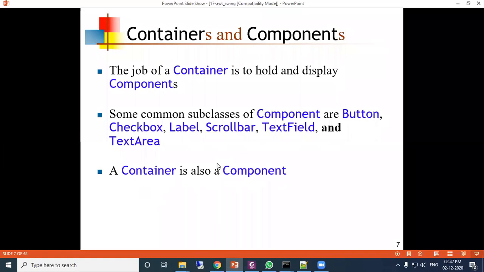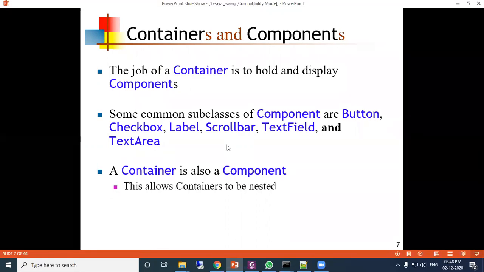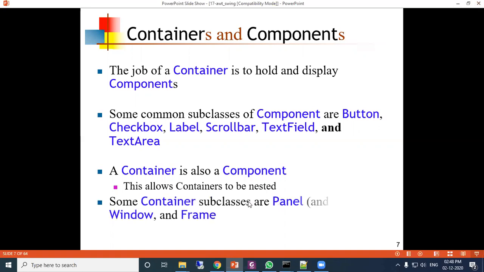So a container is also a component. As we have discussed, a container is also a component, as well as a component containing subcomponents. This allows containers to be nested, meaning inside a container there may be another sub-container.